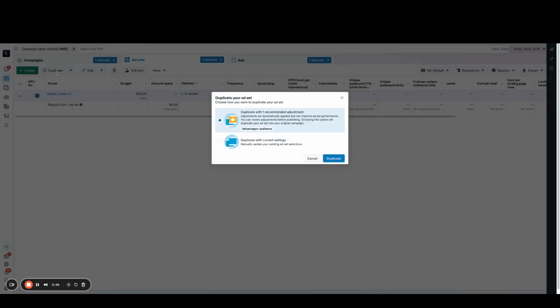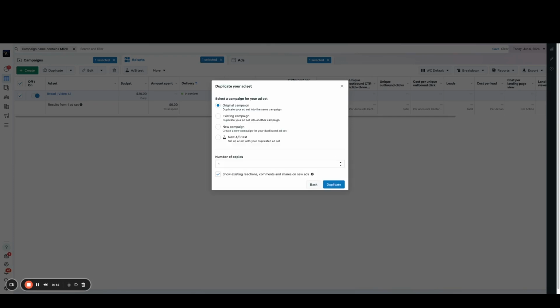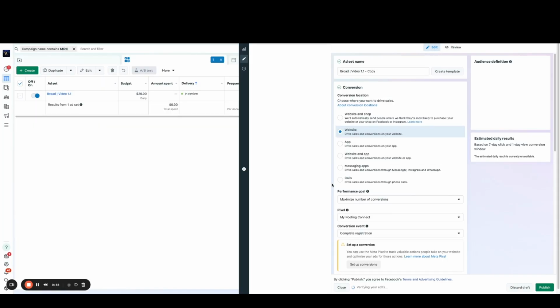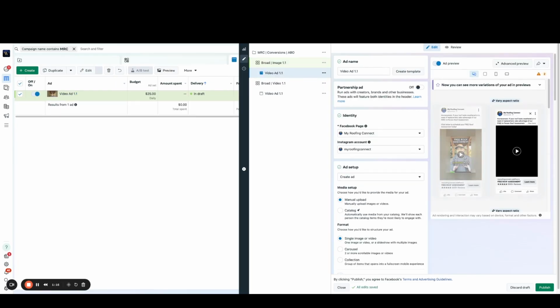So we're going to duplicate this ad set, duplicate with current settings. We want to leave it exactly as it is. All we're going to do is swap out the video for an image ad. So this is just going to be called image 1.1. With videos, we typically see vertical videos work best. With images, we typically see square images work best.